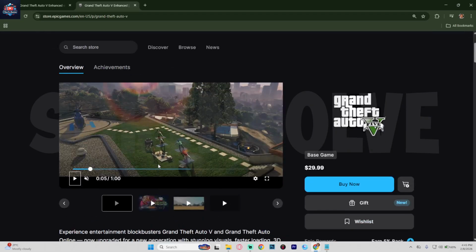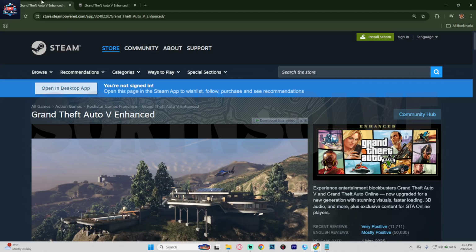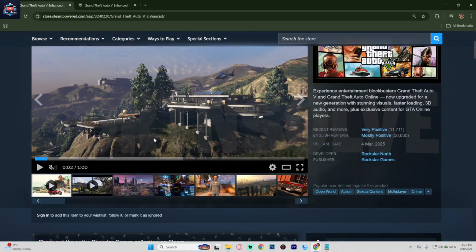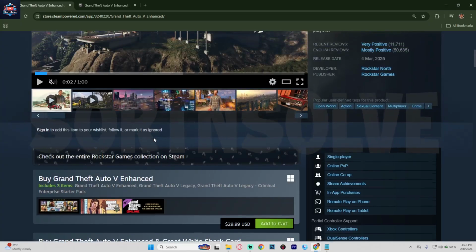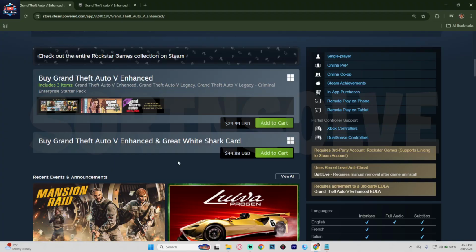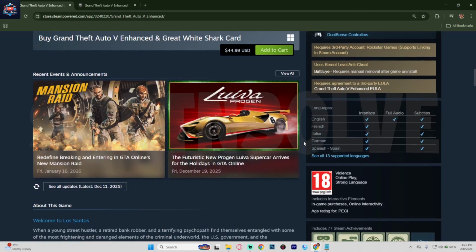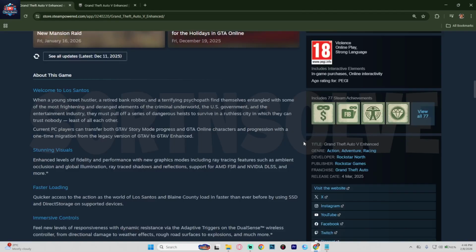Create an account if you don't already have one, then purchase GTA 5 or claim it if it's available in your library. Once purchased, click the Download or Install button and select the drive where you want the game installed. The download size is large, so keep your PC plugged in and avoid interruptions.